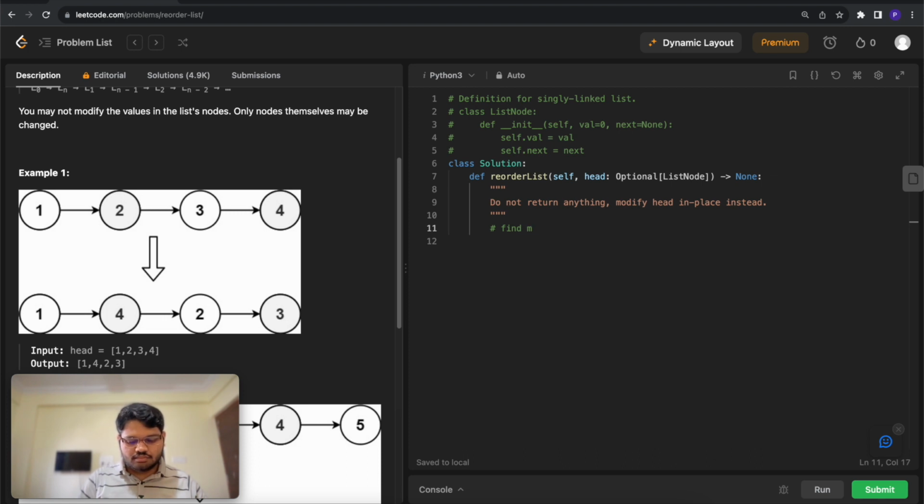Find the middle. What we are going to do is take two pointers as we have discussed. Slow equals head, and fast will also be equal to head. Once we have these two nodes, we will keep on going through the list as long as we have some valid nodes.